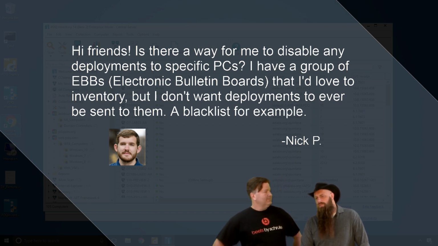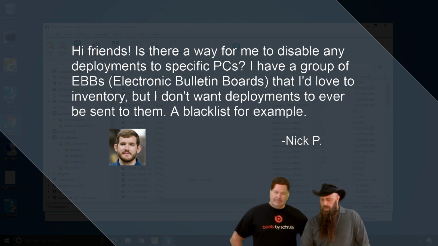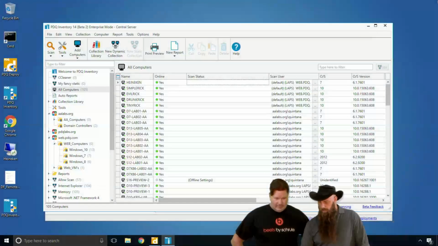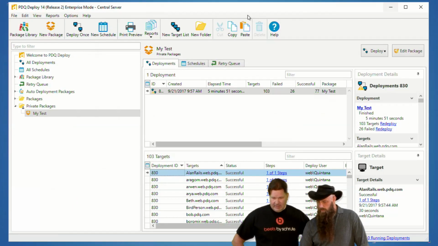Absolutely. Hello Nick, I'm going to remove the word any deployments and replace it with all. There we go. Okay, because this is a setting. If you're using this in central server, it's going to affect all the consoles that attach to it. If you're doing this on your console, basically go to your preferences. I'm going to remove inventory here because this is kind of in the way.